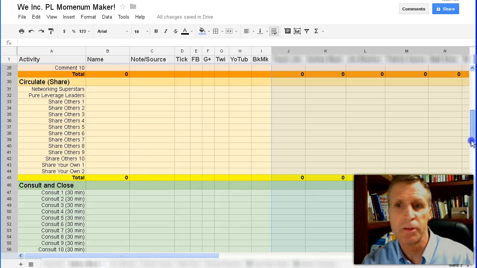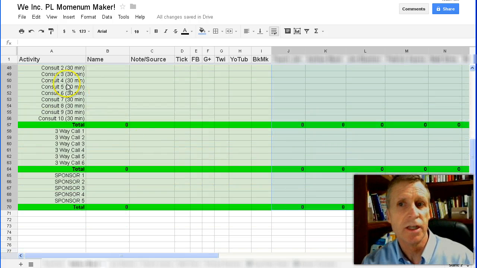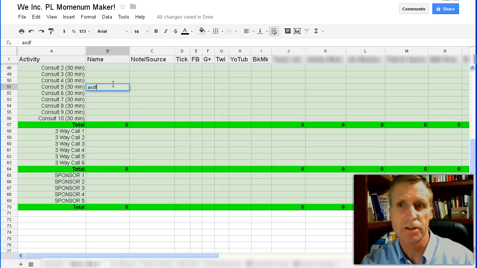And as you get down here to the bottom where you're consulting and closing, you see these are where the totals come up. These total numbers are manufactured by putting values in here. For example, let's say you had a consult here with this person and another consult with this person. You'll see that the count has risen to 2 here. So you just put in the data and it will do the counting for you.